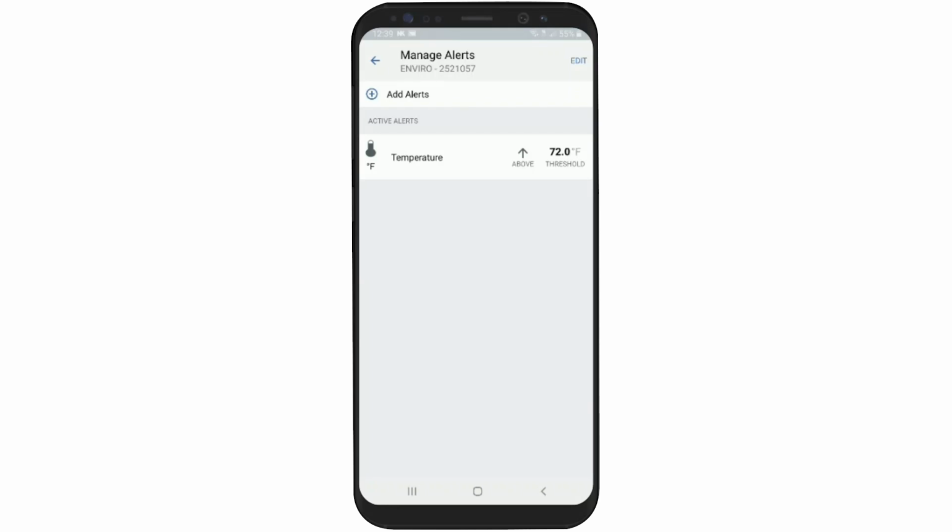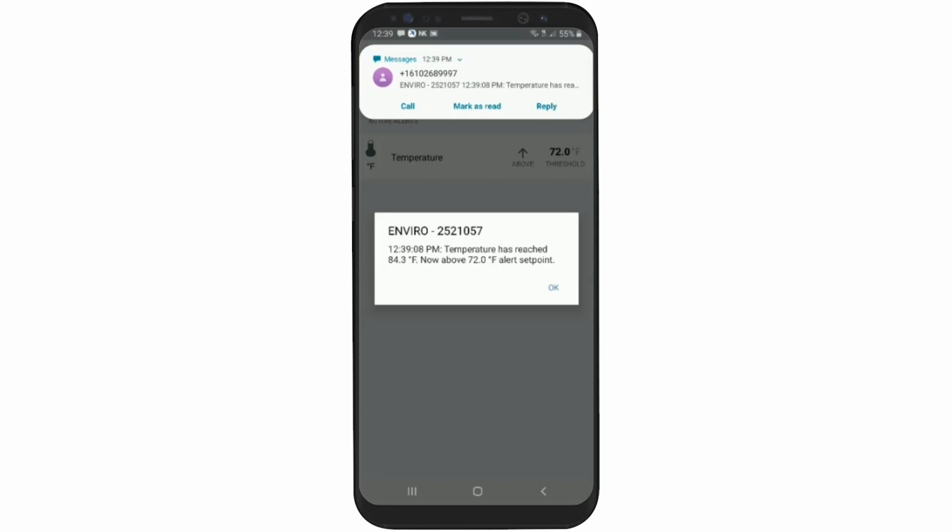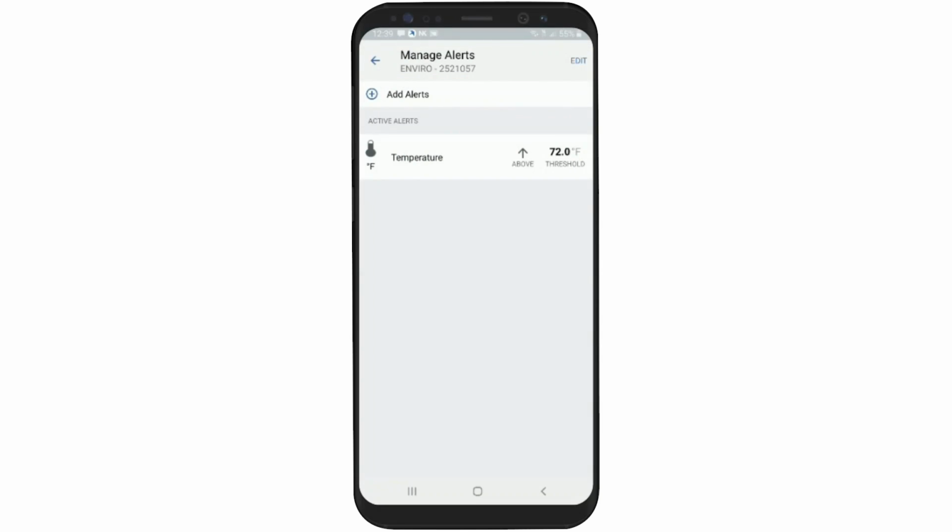Now I'm going to blow on the Kestrel to get this temperature above 72 degrees. And in a second, you'll see the alert flash up on the screen. And there's a text message I got as well. I'll show you what the clearing event is.